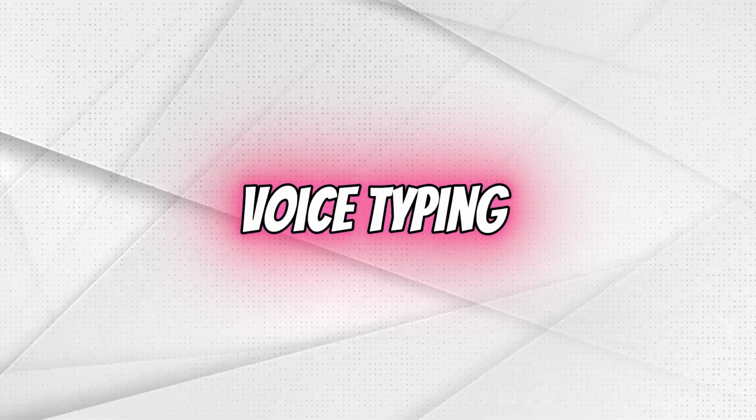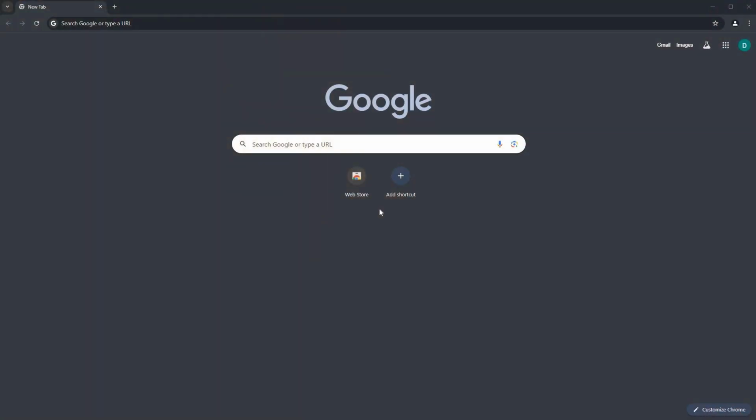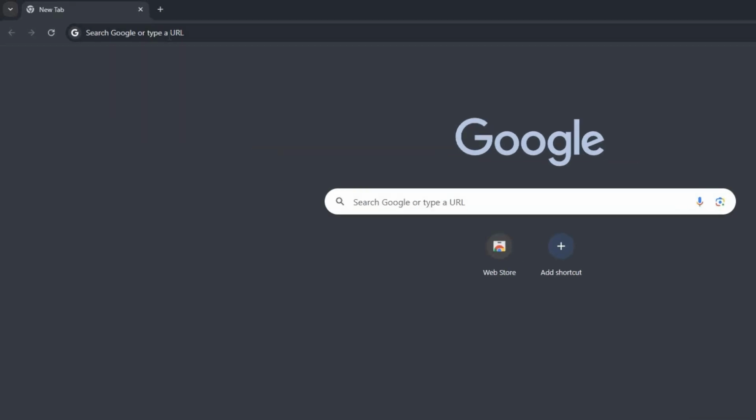How to use voice typing in Google Docs. First, open any web browser on your computer. To quickly create a new Google Doc, type docs.new in the address bar and press enter.